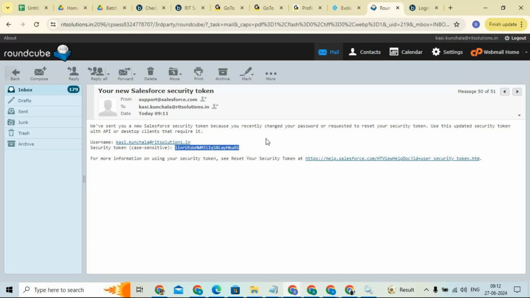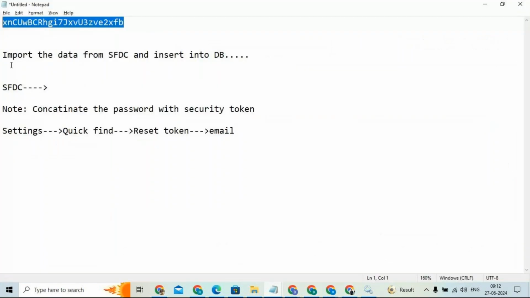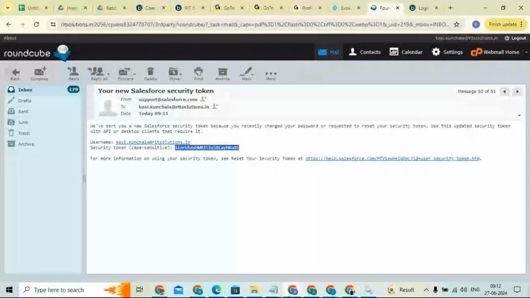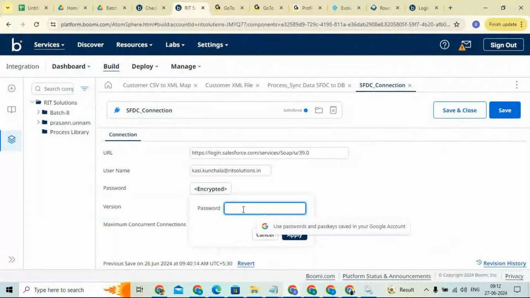Okay. Now this is my security token, right? Let me paste it here. Now let me log in to Boomi again. So I need to give my password first, plus the security token. Control V. Now apply.